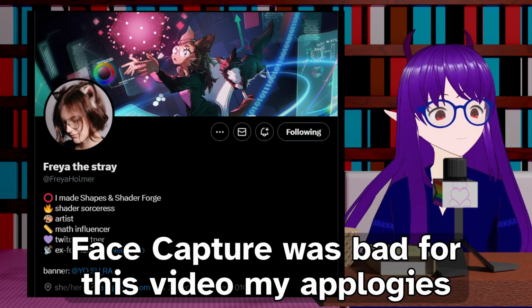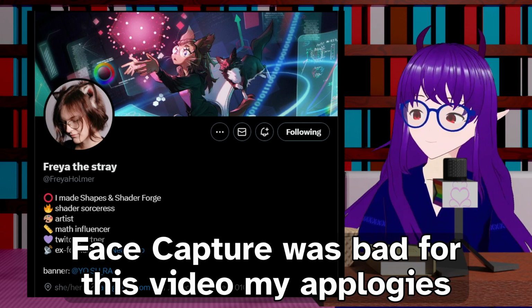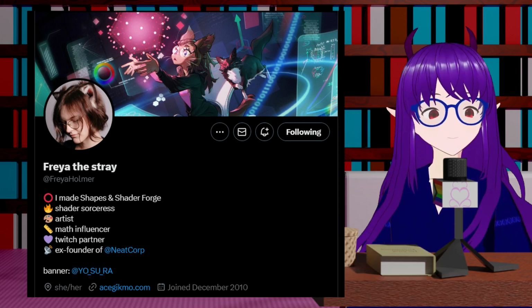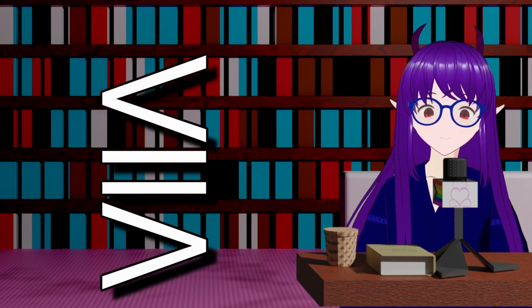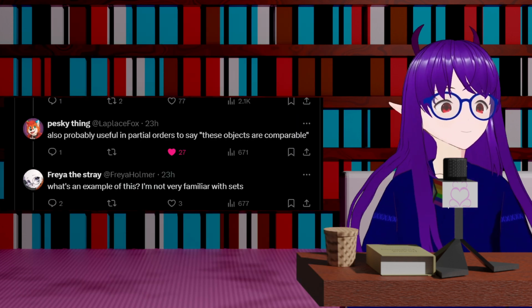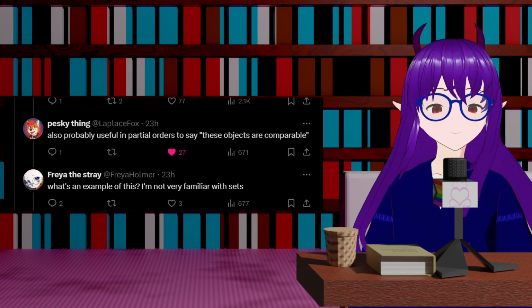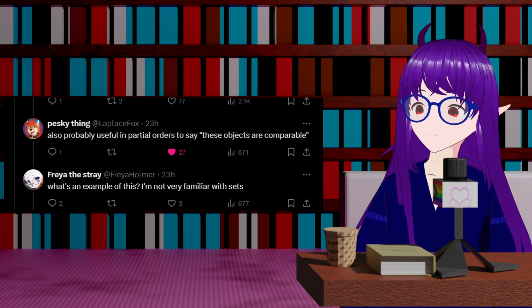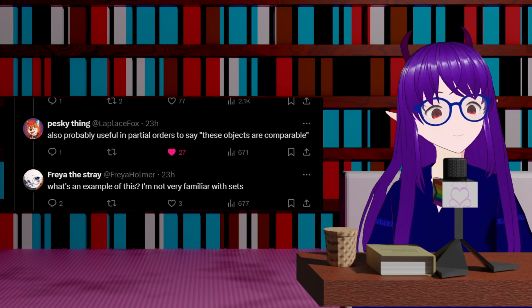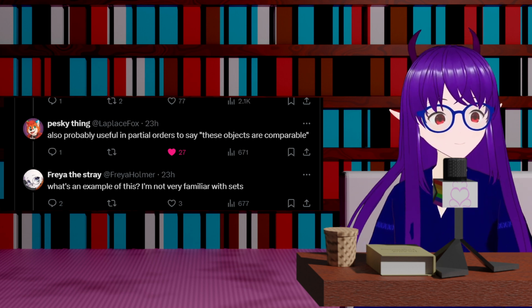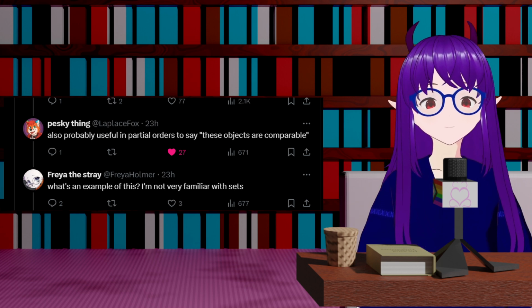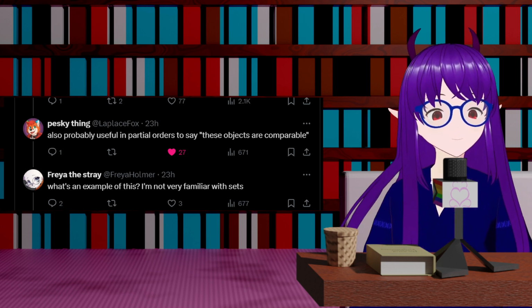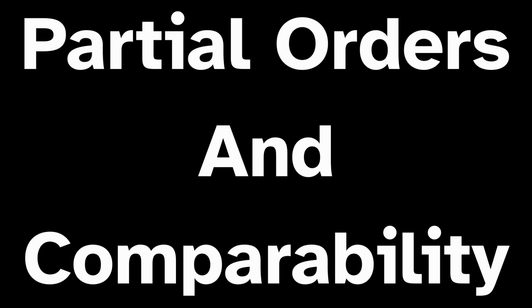The programmer, YouTuber, and Bezier curve propagandist Freya recently posted on Twitter about this Unicode character. In response, Laplace Fox said such a symbol might be useful with partial orders to say these objects are comparable. But what is a partial order? And what does it mean for two objects to be comparable? And how do partial orders get used?